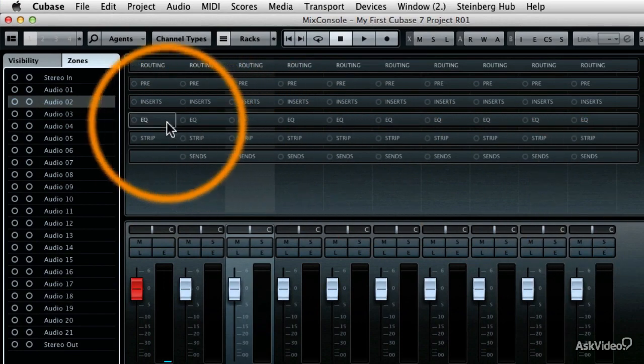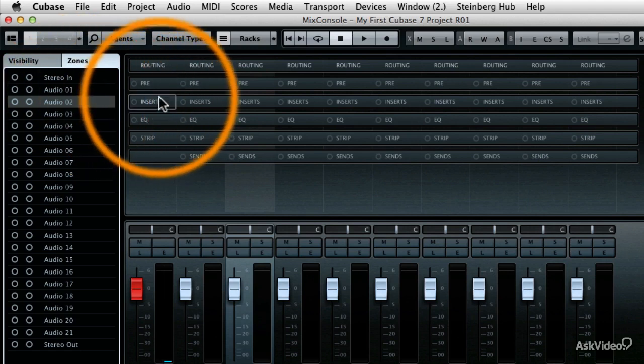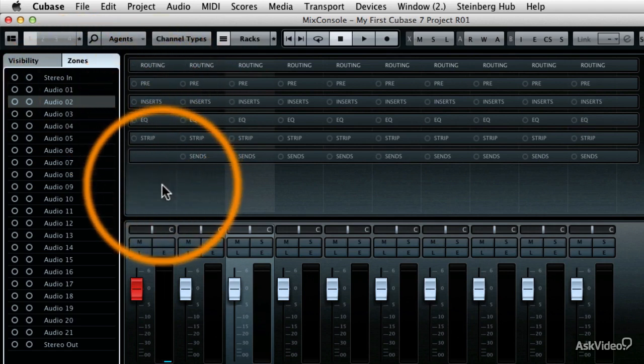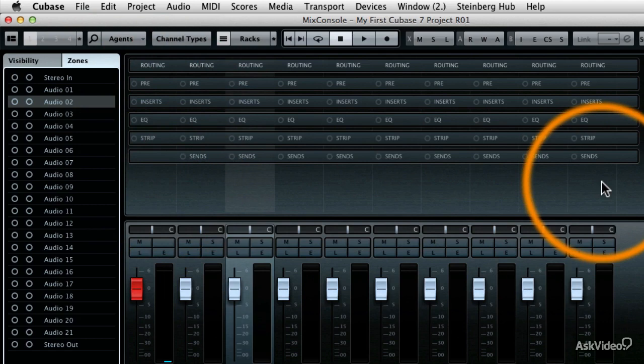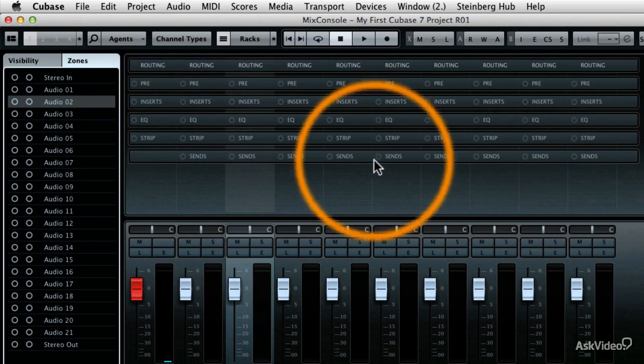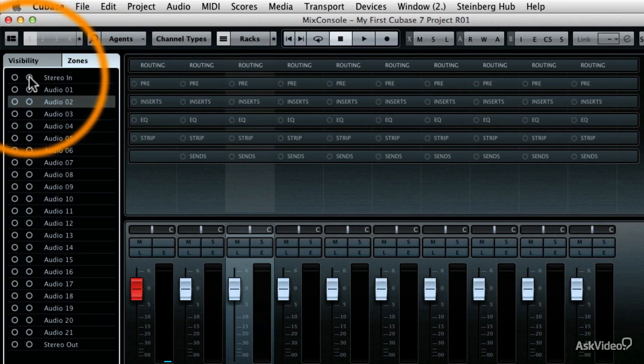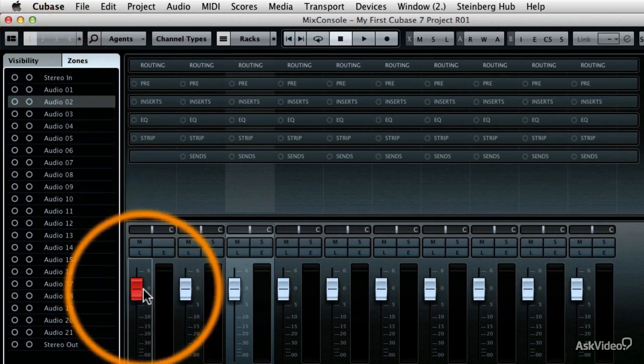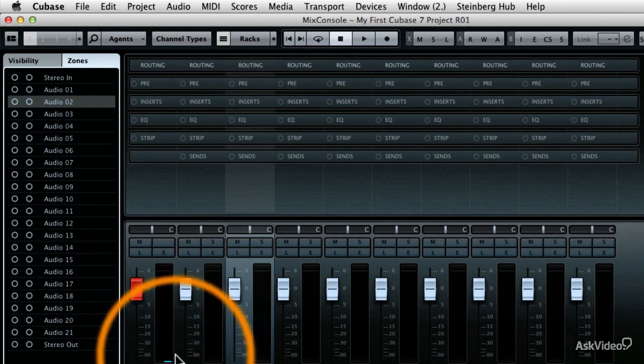So if you wanted to change how these individual tracks are oriented on the left or right side of the mix console, you can do that by using the left or right buttons in the zones column. So you'll notice that right now our stereo input is visible, and it appears where it normally would on the far left-hand side of the mix console. But let's say that we wanted to have that next to our stereo output.